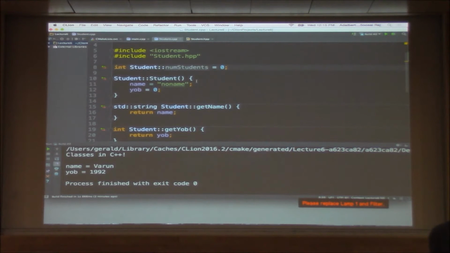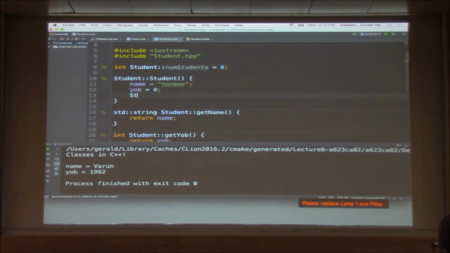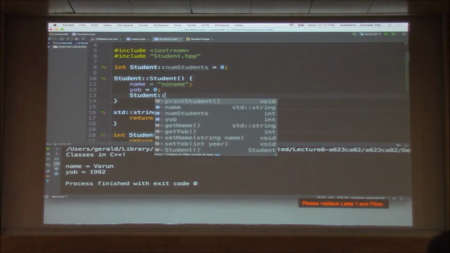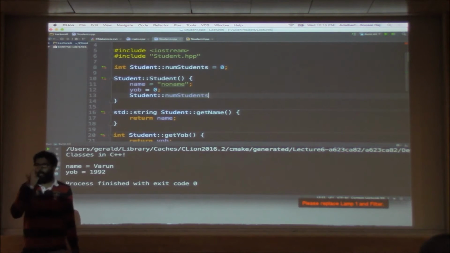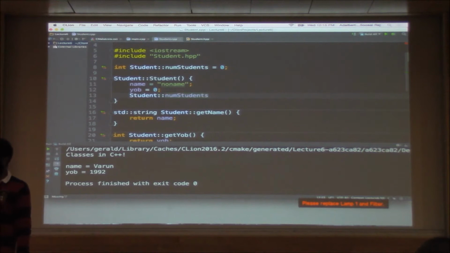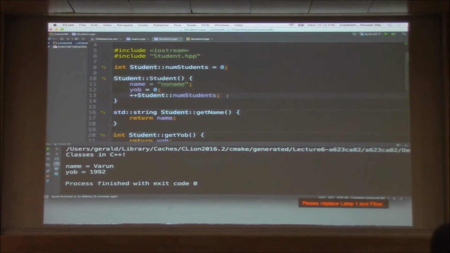Once this happens, since it is a static member, you can just go inside and increment it. This is very similar to how we had in Java. In Java, if you want to access static members, you say the name of the class dot the static member name. Is that correct? In a similar way, here you just say the name of the class, the scope resolution operator, and the static member name. So every time a student is created, you increment this count of the students. It's going to be plus plus Student num students, the num students variable inside the Student class.